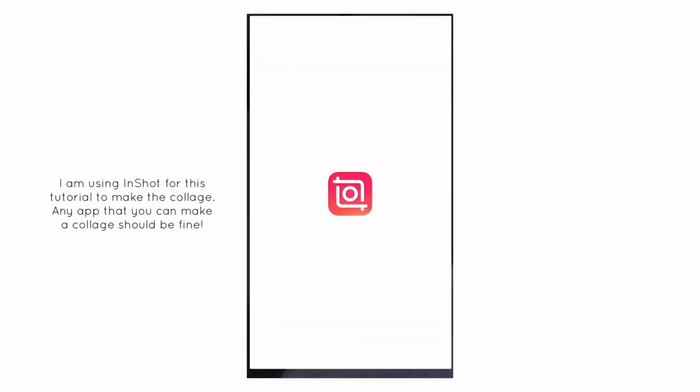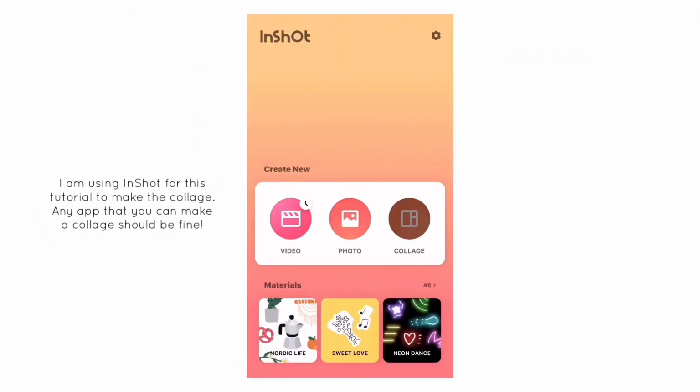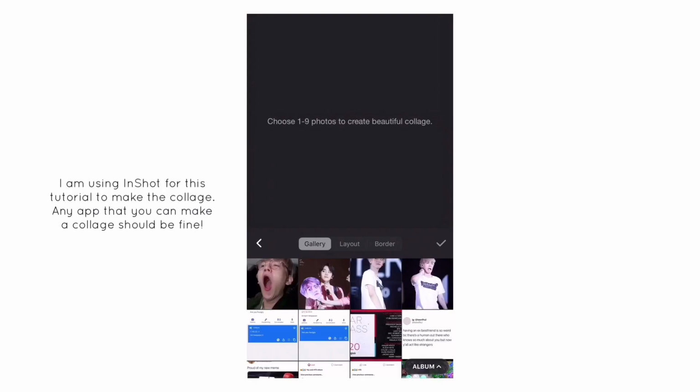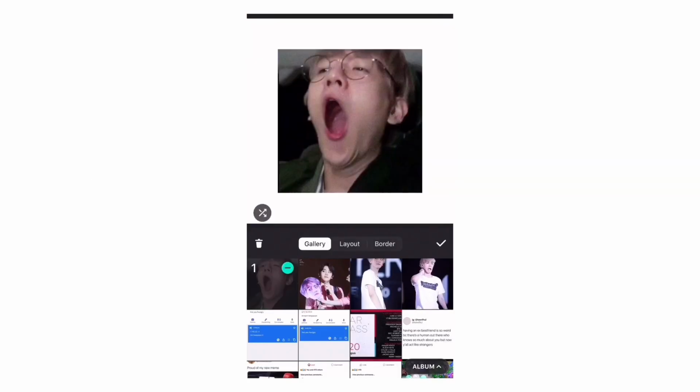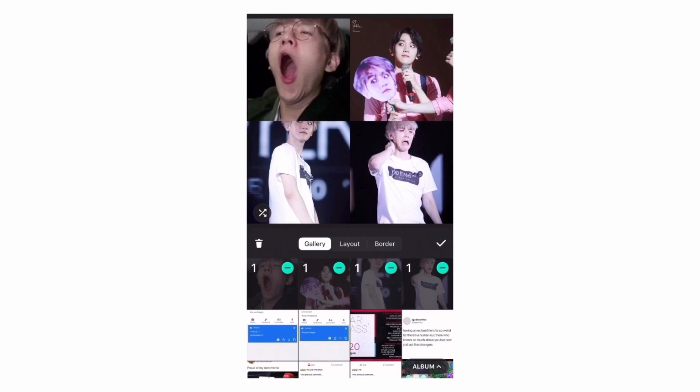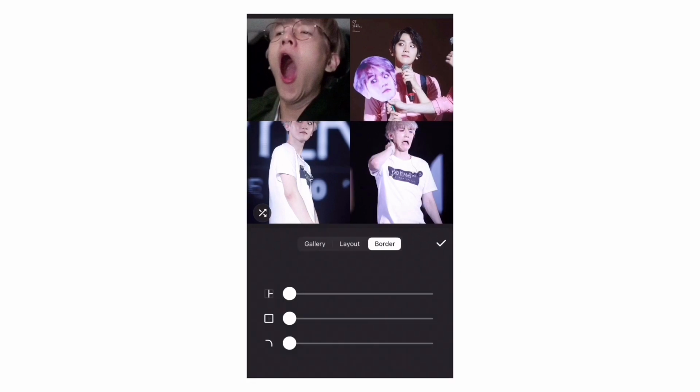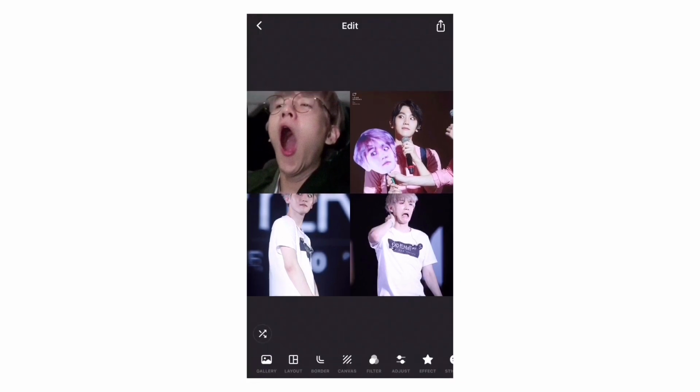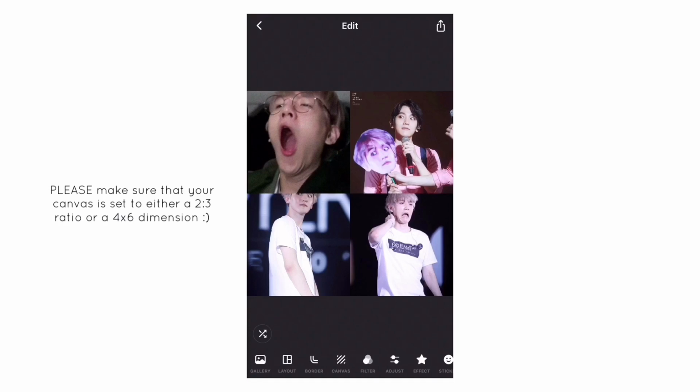First off, I use an app called InShot with the collage feature to make my Baekhyun meme photo cards, and by making the collage I'm able to put all the pictures I want to make the mini photo cards. As you can see here, I saved some pictures beforehand which I'll be putting into the template, and then afterwards I'm going to switch the canvas to a 2:3 ratio.